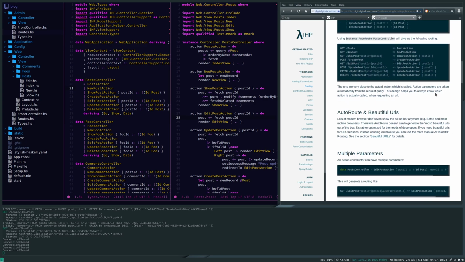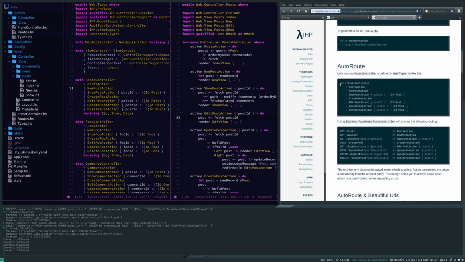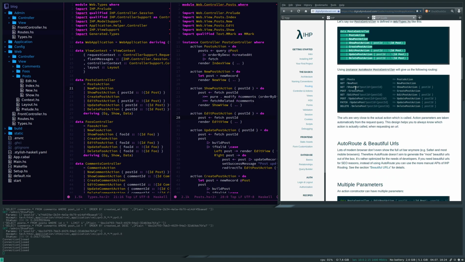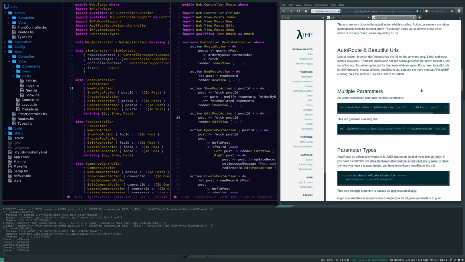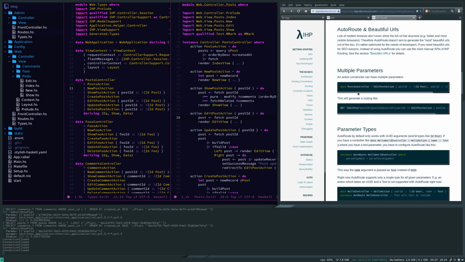I don't know. I'm not very fond of all this magical stuff. Of course, it'll be explained better probably in the future, but yeah. So multiple parameters. An actual constructor can have multiple parameters. Okay.